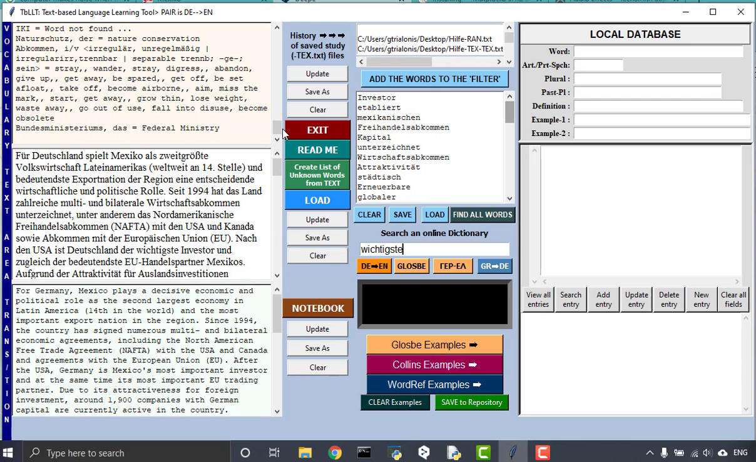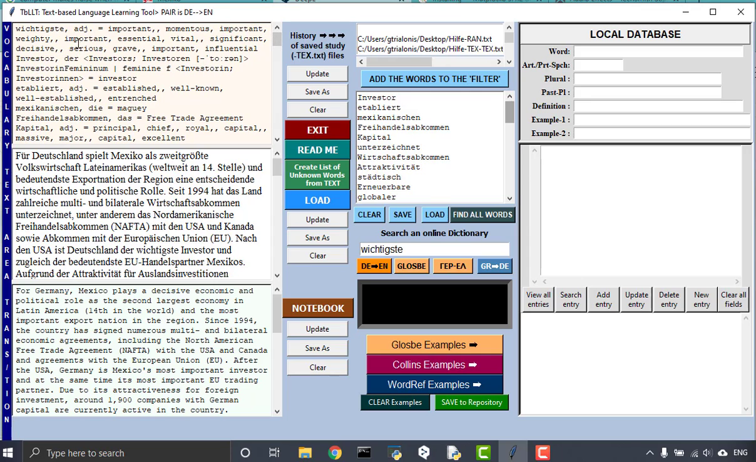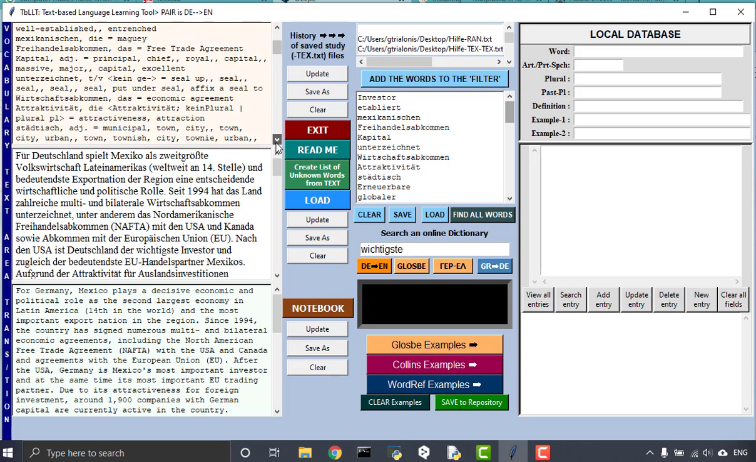Okay, here we have all the words, with the interpretation of all of them. Wichtigste, etc., investor, capital, das Kapital, massive. It's a long list of words.